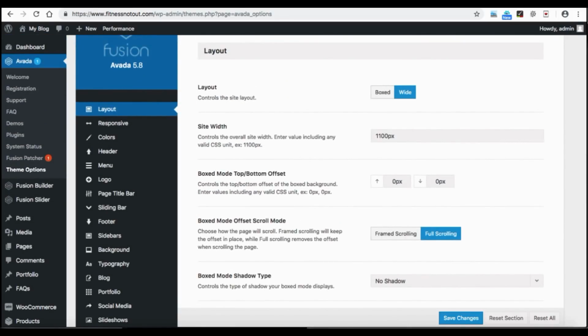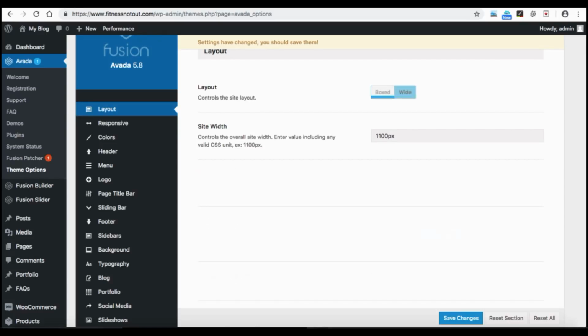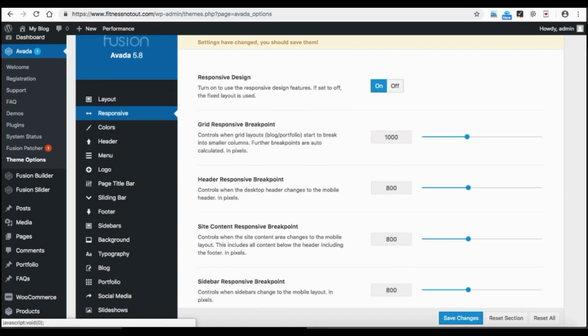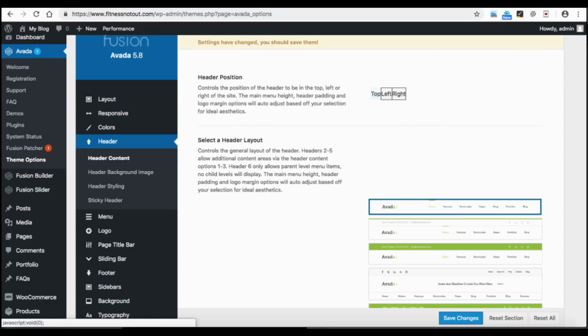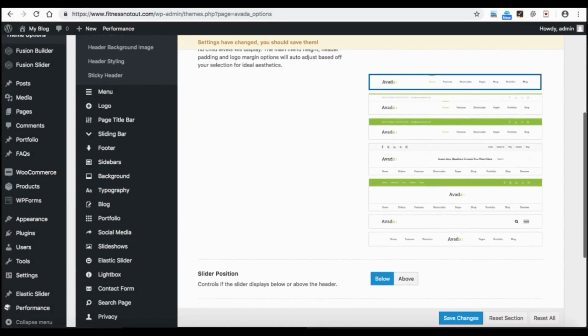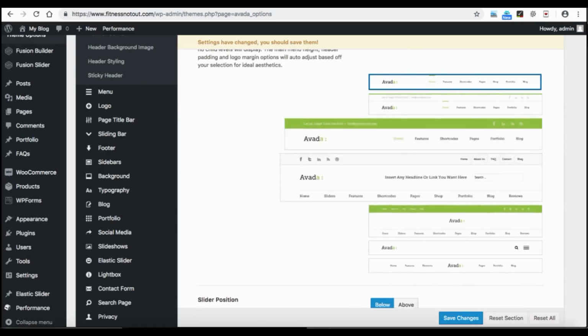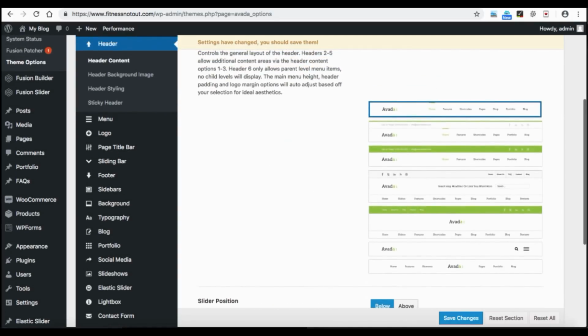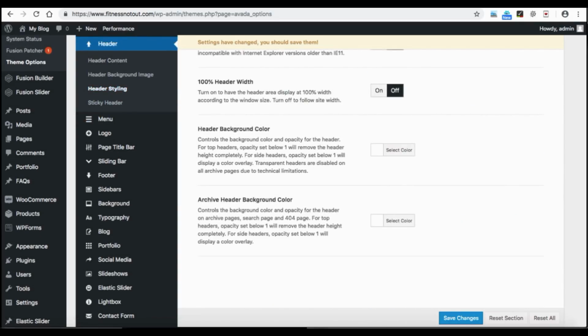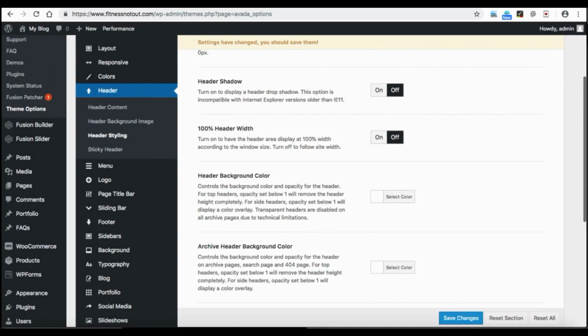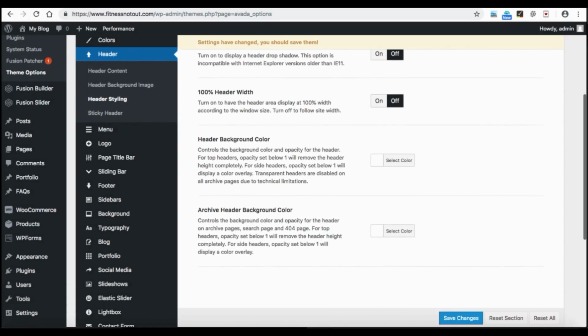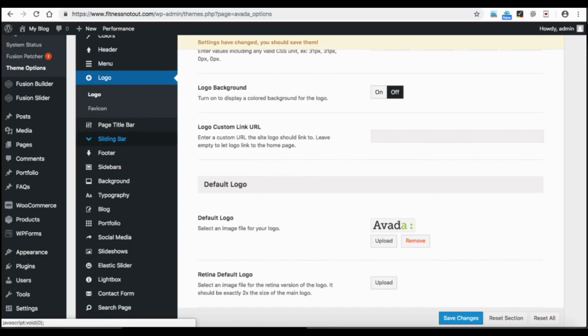For example, we can see here it provides the layout section where you can set whether your website should be full width or box width. In the same way, you can also control the responsiveness of your WordPress website. Header, like there are around 6 types of headers you can select, like this one, this one, this one. You can also change the header styling color without dealing with any kind of CSS or any code. Here you can set the logo as well.